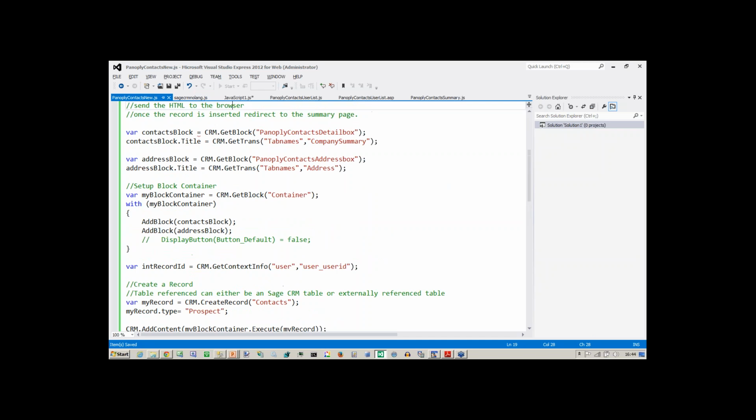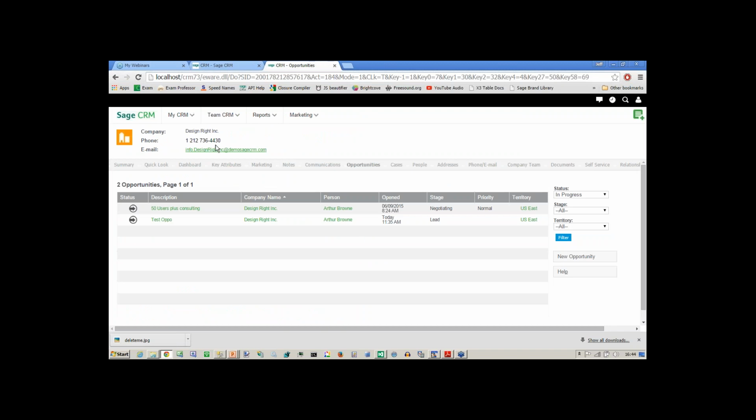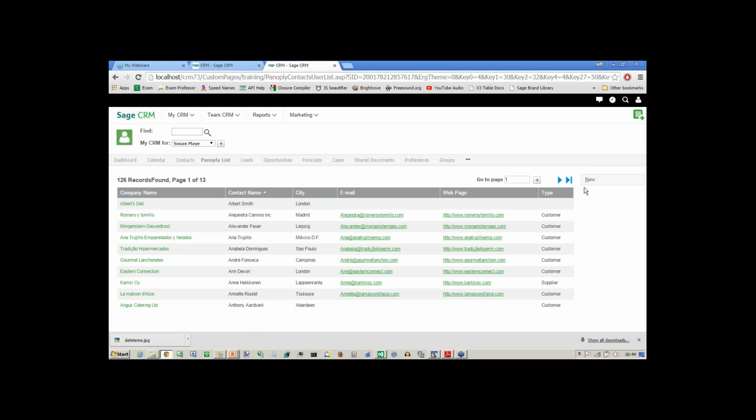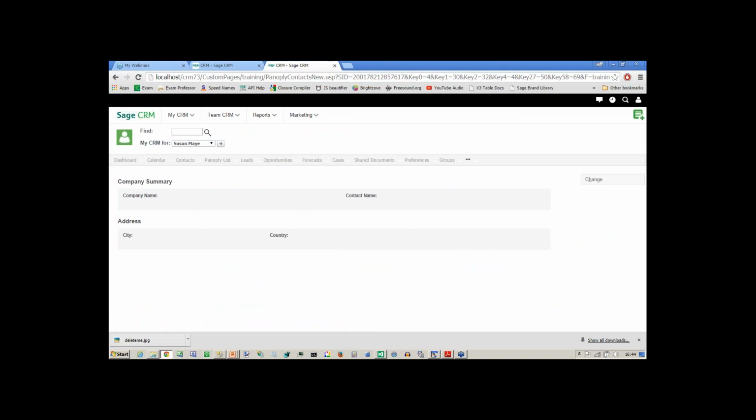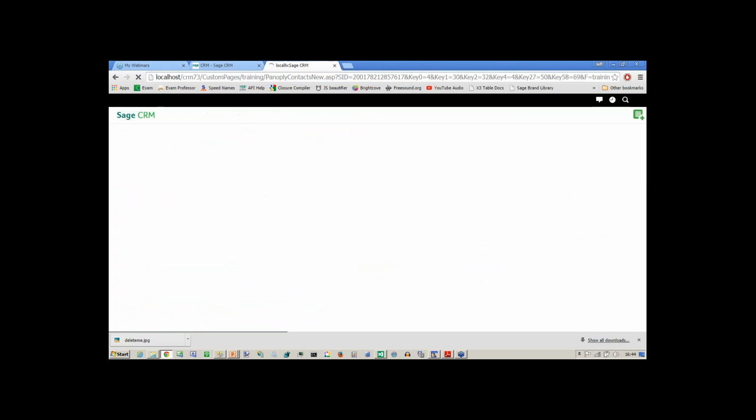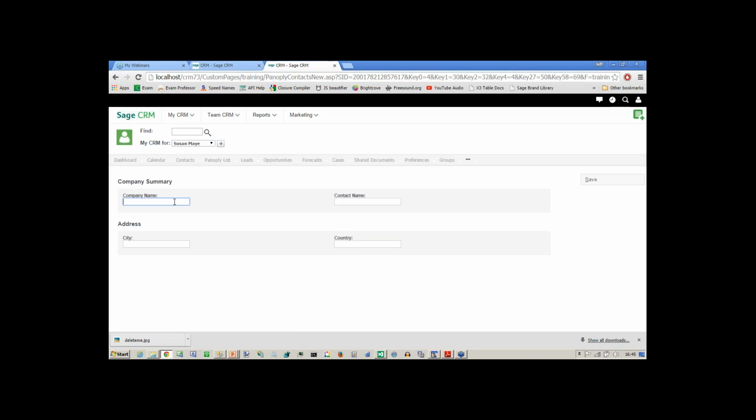So we've got our code written out, and I'm going to see how this behaves. If I go into my CRM, Panoply list, we've got our new button, and I'm going to click new. Now what we can see is that we've got a screen that is in view mode, so it's not in the right mode. We've got the wrong tab group, and if we click change, it's switched over into edit mode.